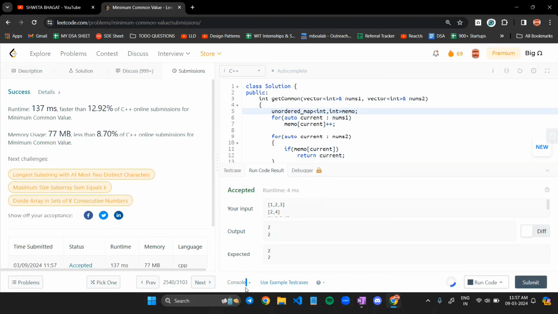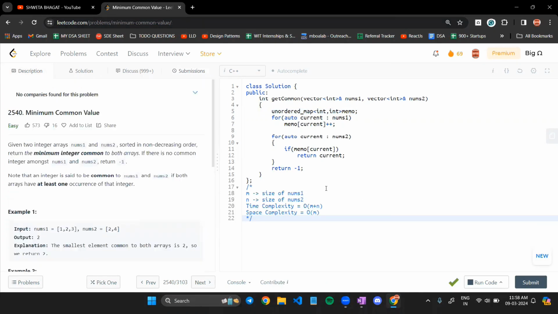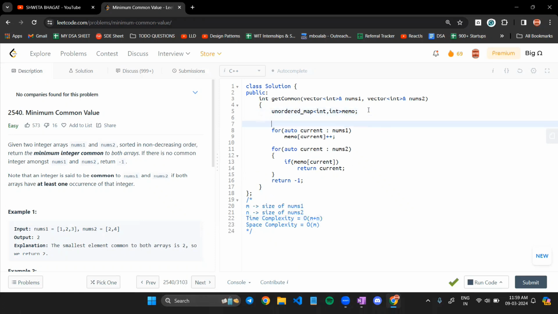Talking about the time complexity and space complexity. If we consider the size of nums1 as m and the size of nums2 as n, then the total time complexity would be order of m plus n. The reason is that here you can see that we are iterating over the complete nums1 to populate the hash map.